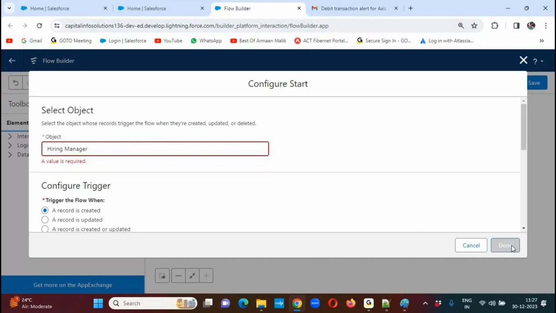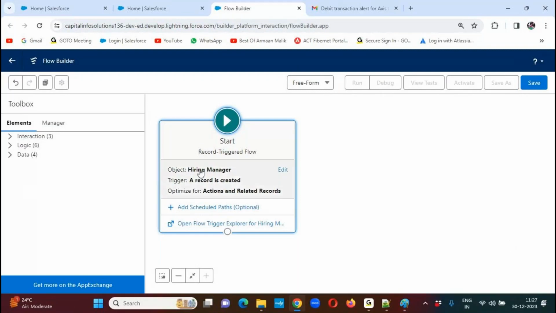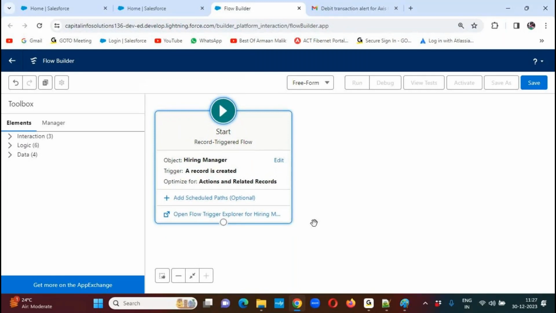Click on done. Now it is indicating that we are creating the flow on this hiring manager object. It clearly indicates the object name is hiring manager. It will be triggered whenever a record is getting created, once a record has been created. Clear?